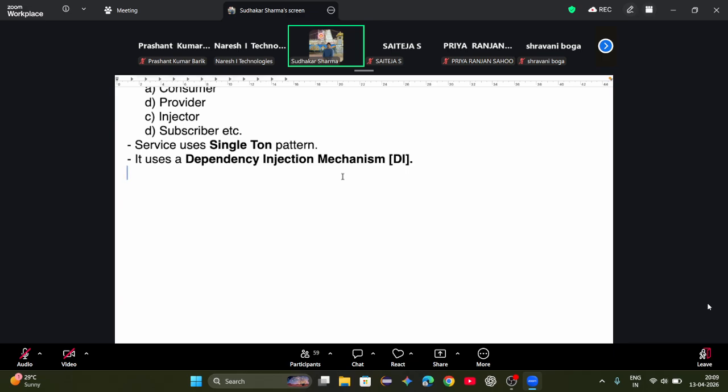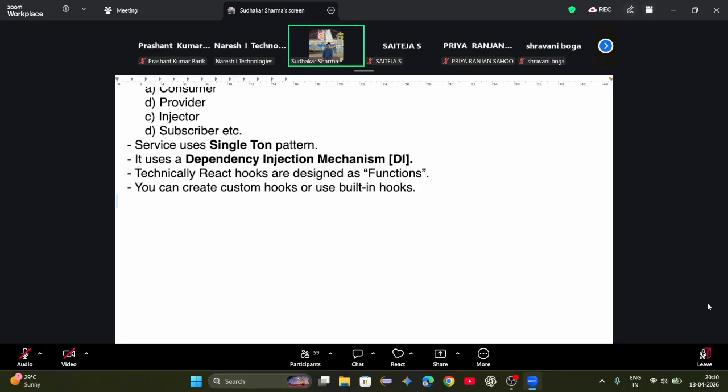Because it is not just a function, it is a service. So technically, React hooks are designed as functions. You can create custom hooks, or use built-in hooks. That means we can build our own hooks or we can use existing hooks. This is one major point about React.